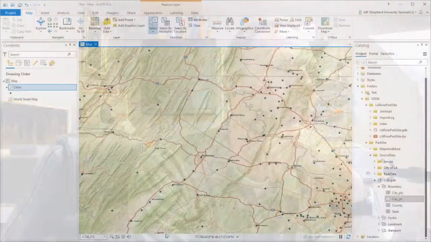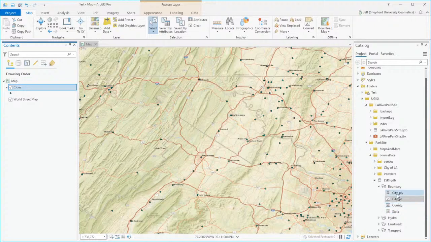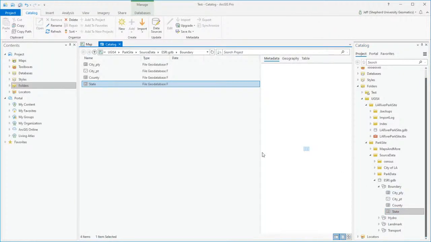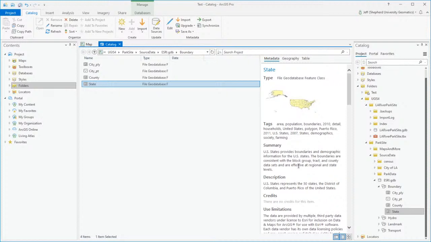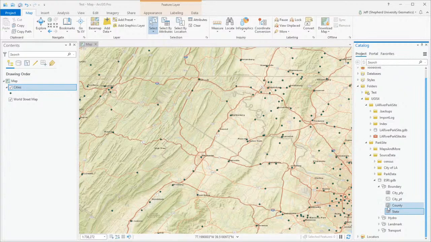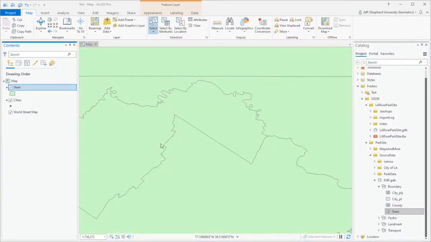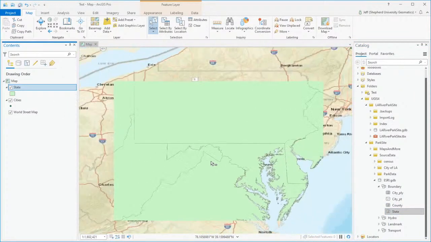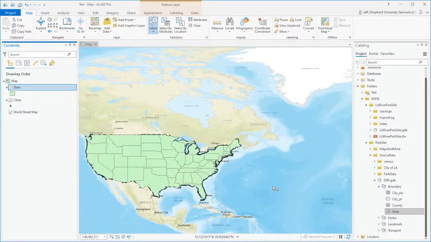So let's put some of that on here. Let me take a look at this data. I just right clicked on it. Okay, what am I looking at here? This is a feature class showing representations of the 50 states. Let's put that on here. Okay, so now I've got polygons on here representing the 50 states.